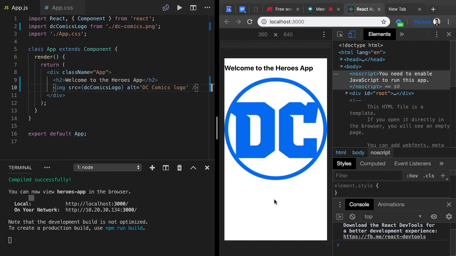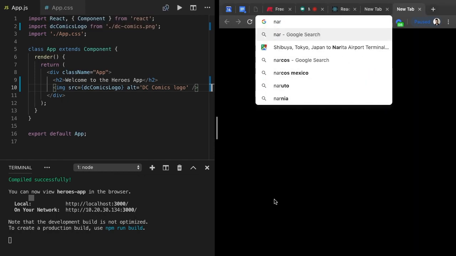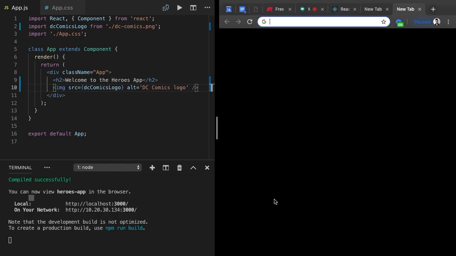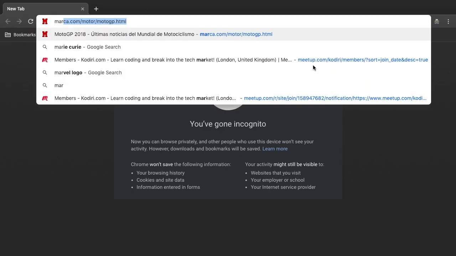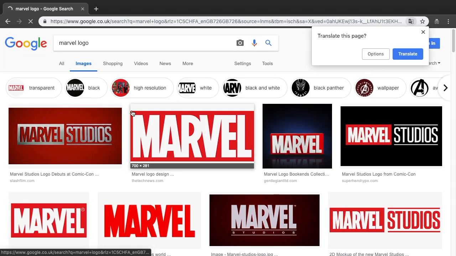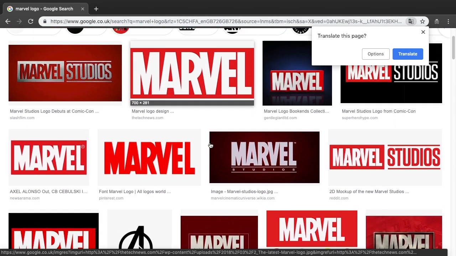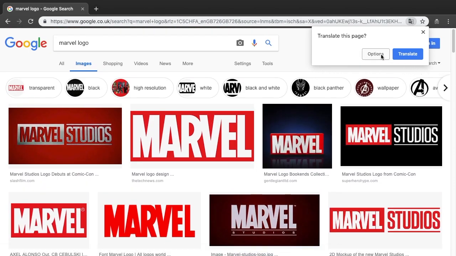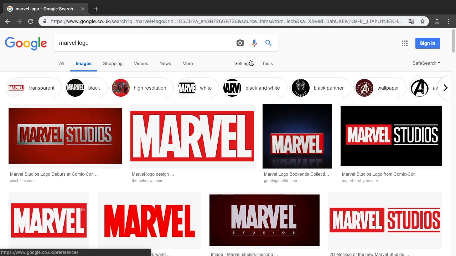Again, we go to Google, we search Marvel logo images. It will give me lots of images. You can pick any of these, right? Just for usability purposes, I'm going to find an image that has the same size as the DC Comics image. The size of my DC Comics image was 1200 by 1200.